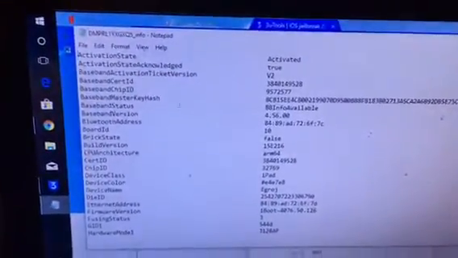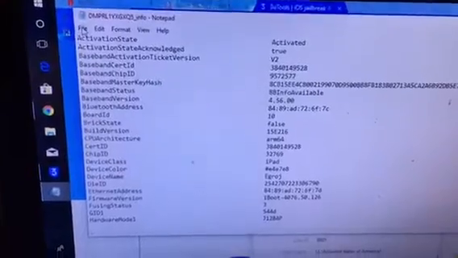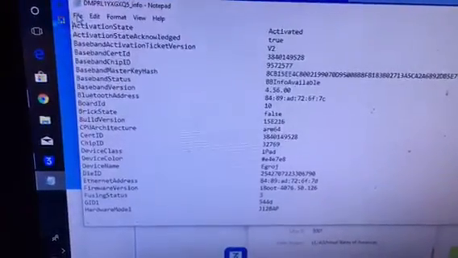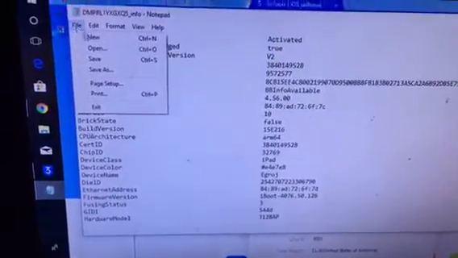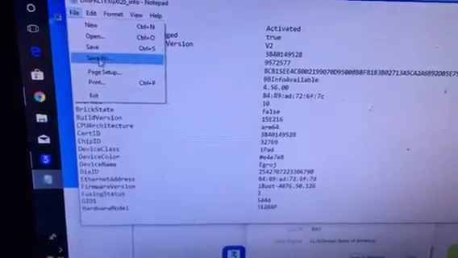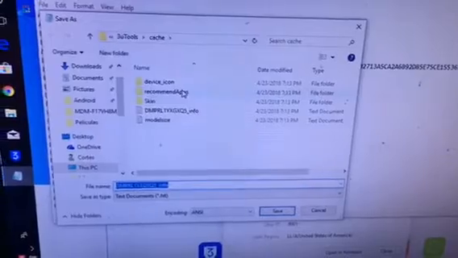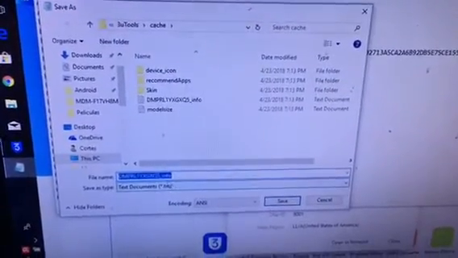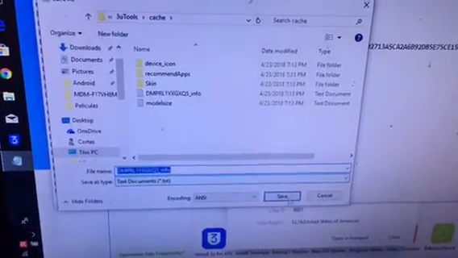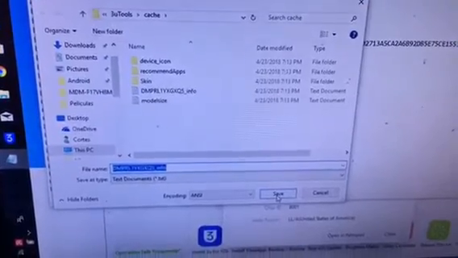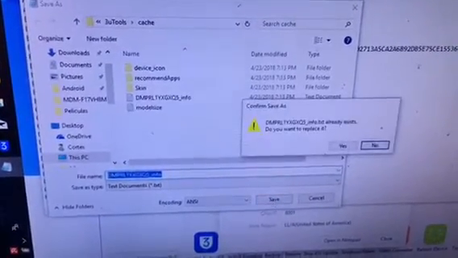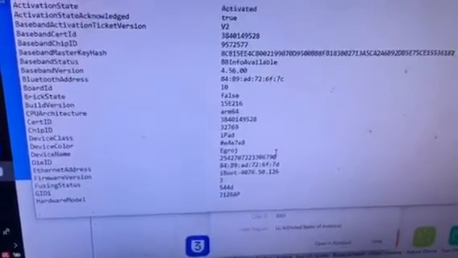Once you open it up in Notepad, you go to file, right click, and save as. You just save it to your computer and you're gonna mail this text document to me. I'm gonna leave the email address in the description. You save it and then you mail it to me.